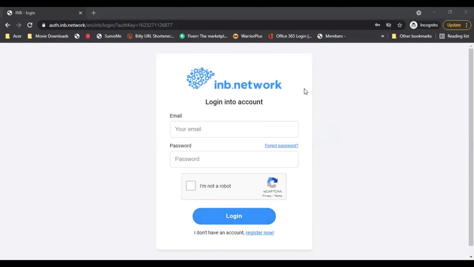However, we are not here to log into an account. What you need to be looking for on this page, this is the page that would have come after I would have put in a link, and in putting the link in and hitting enter, this is the page that comes up. But you'll notice at the bottom it says here, I don't have an account, register now.